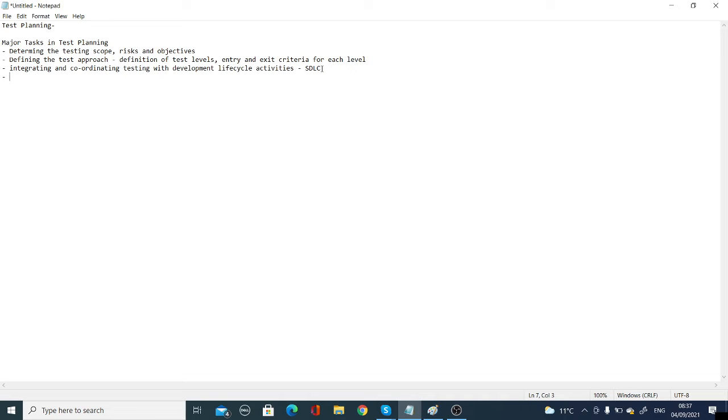In test planning we will make decisions about what to test, what we are going to test. What to test: if you have 150 requirements, then you won't test everything. Then what is the priority? So what to test, and who will perform the test activities.